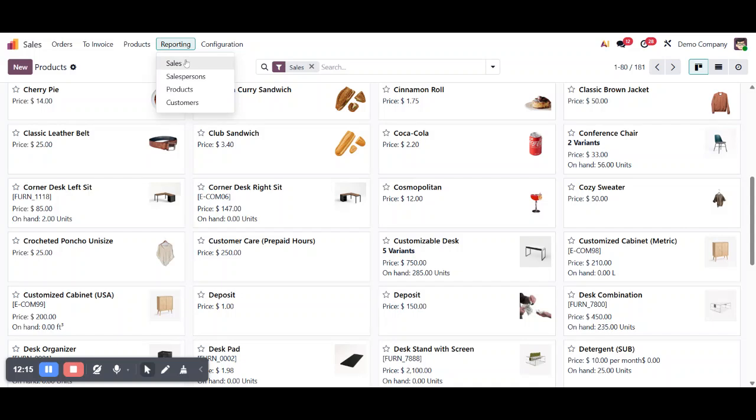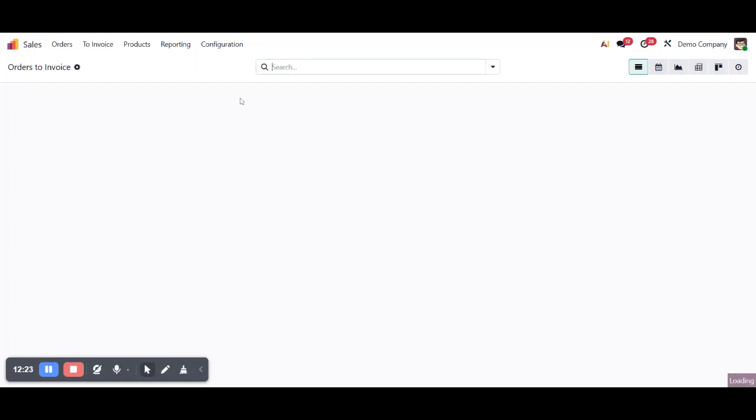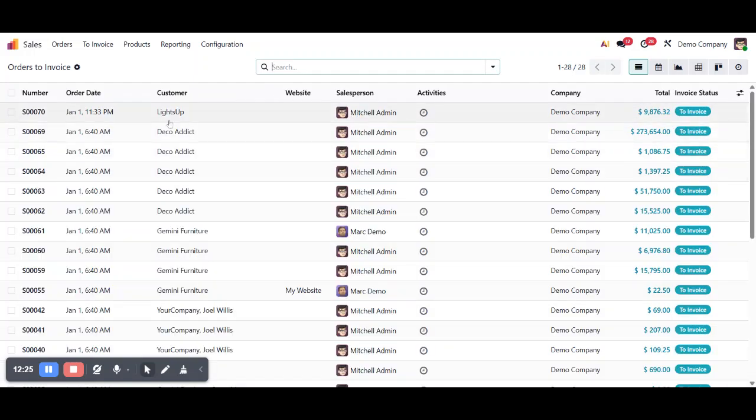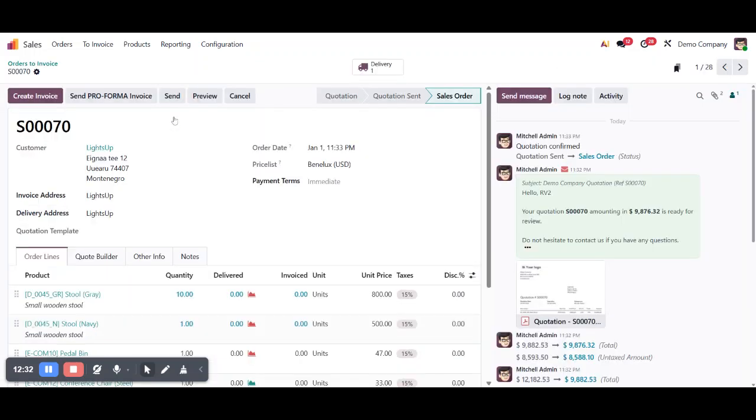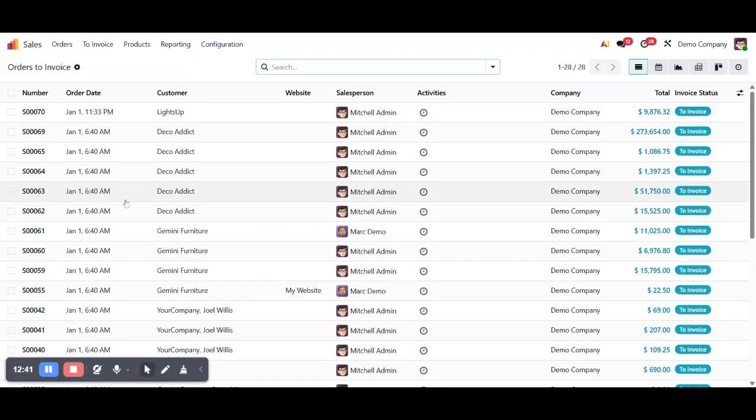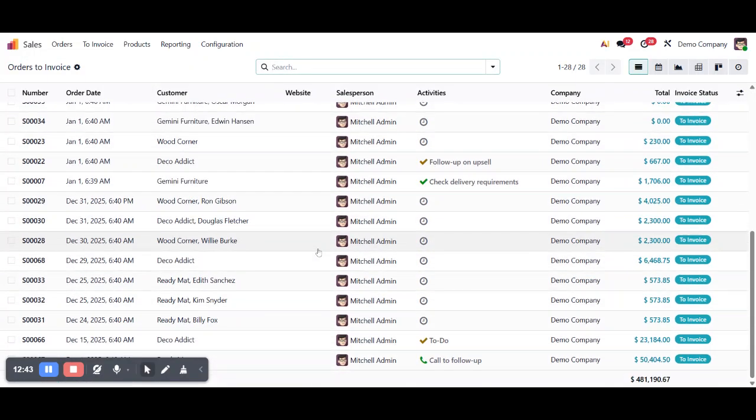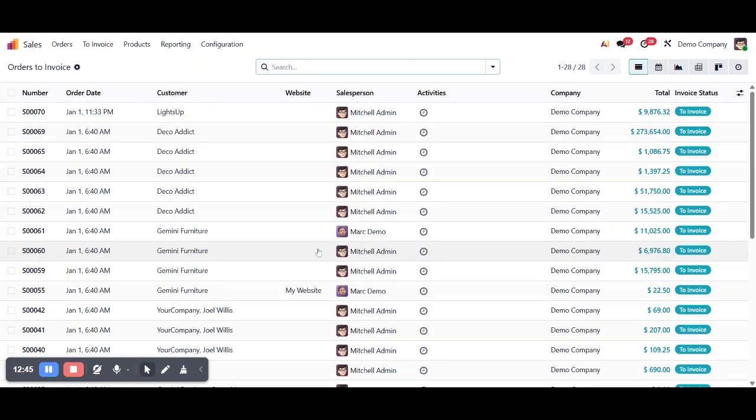Then we have reports. We have sales report, salesperson report, products and customers. Also, there is a tab called to invoice. So if you click on orders to invoice, all the orders which are yet pending for invoice will be shown in this particular section. So here you can see if I click on create invoice and my invoice is created, this particular order will be removed from this one. So a lot of other features are also available.